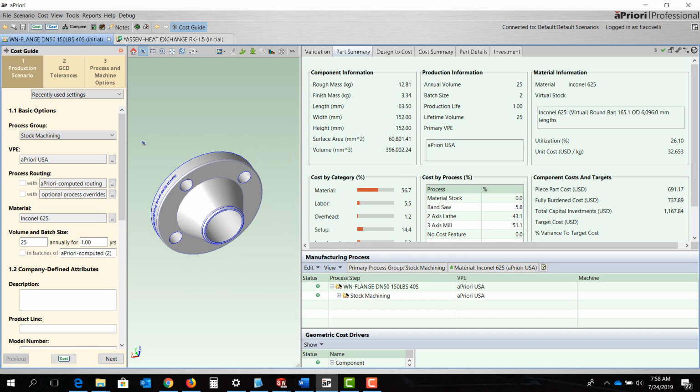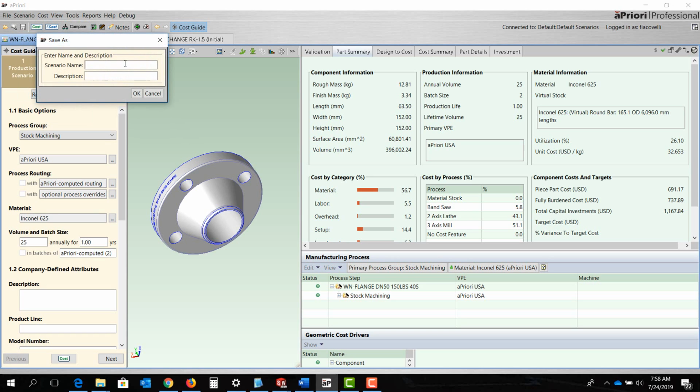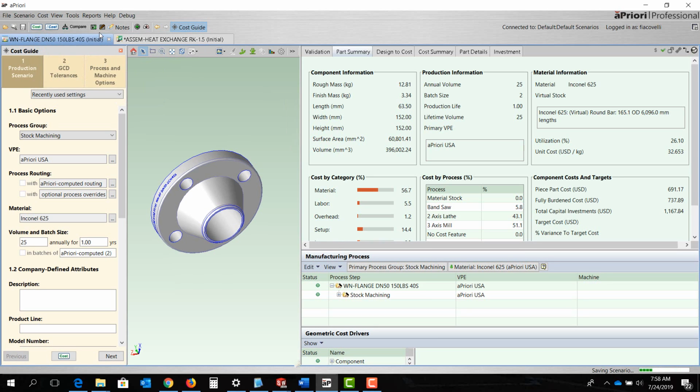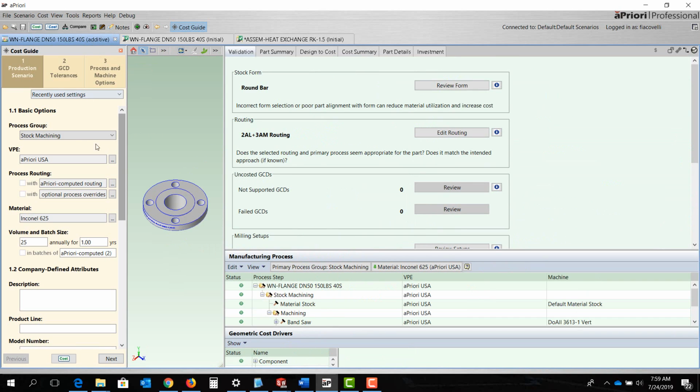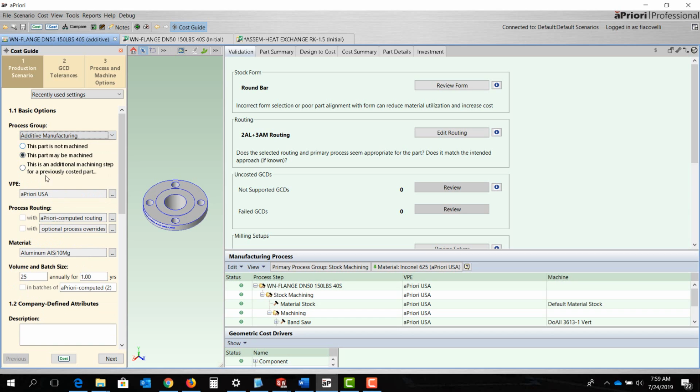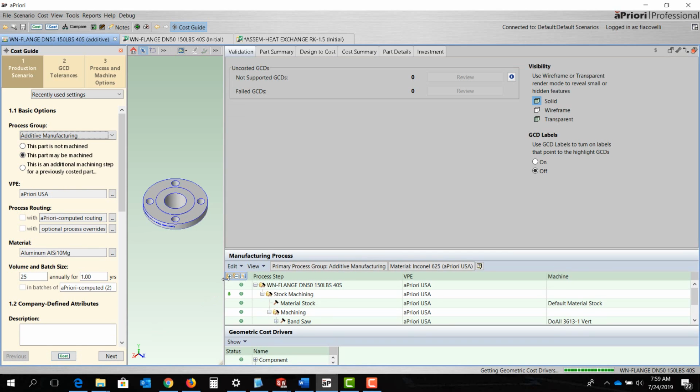If I decide that I don't want to make this as a stock machine part, but I'd like to make it as an additive manufacturing part, I can create a scenario, call it additive. It'll then give me a knockoff of that. And then I simply switch my process group to additive. Now I have two models of this thing that I have explored the cost on, and then I can compare and choose which one I want.